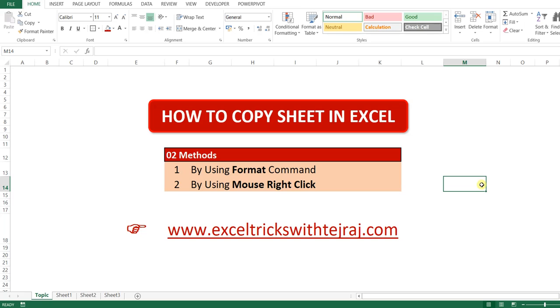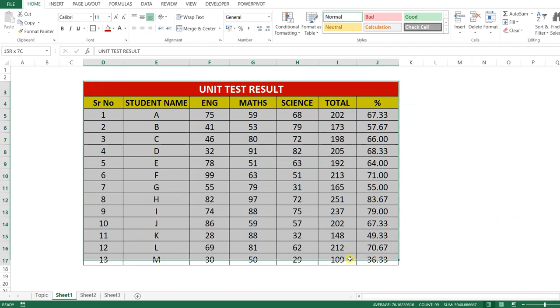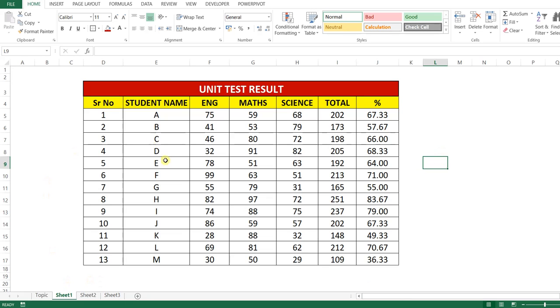The important thing which we should keep in our mind is that we have to select the sheet which we want to copy to the new location. So in our case, we want to move the sheet 1 where I have mentioned the unit test result of few students, and do not concentrate on this data. This data is just a dummy data I have prepared for your ready reference. What we will do, we will copy this entire sheet to the new location.